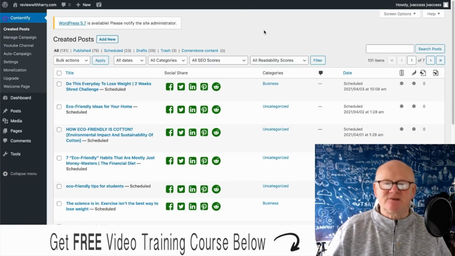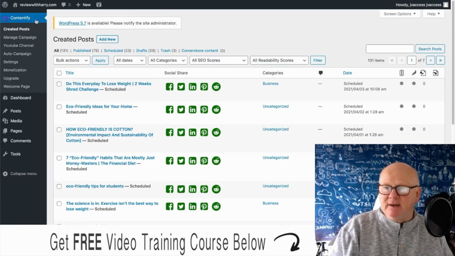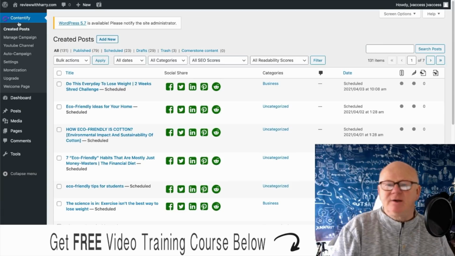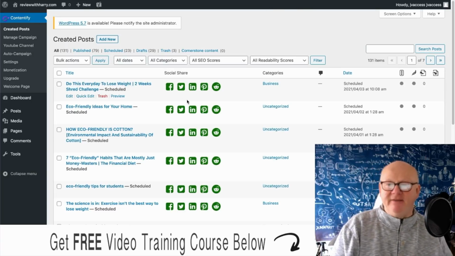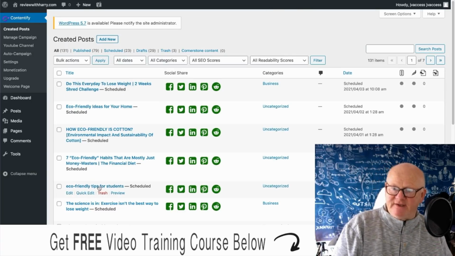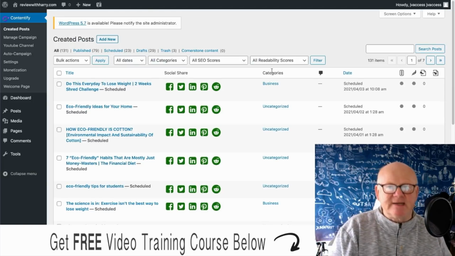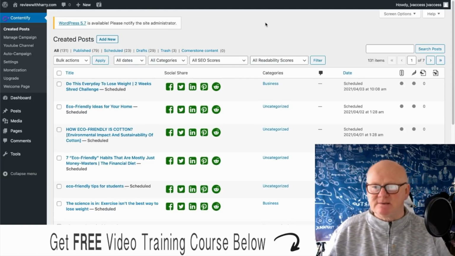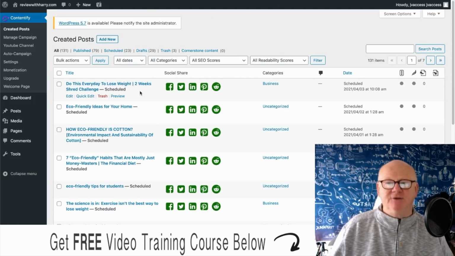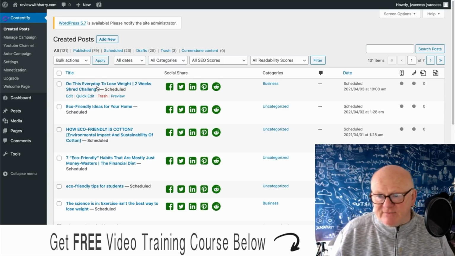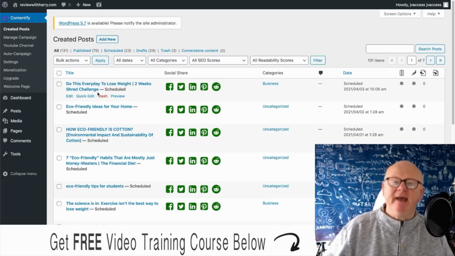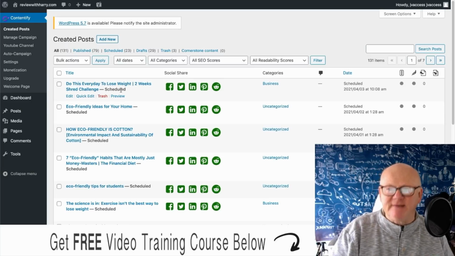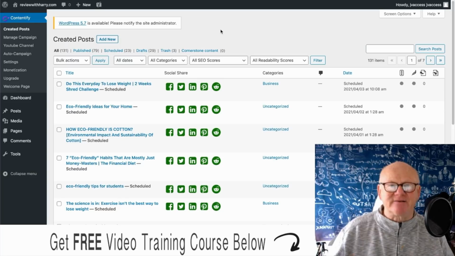Okay, so once you've installed the plugin, you'll see at the top here on the left in the bar, Contentify. Okay, Contentify. It's going to Contentify your site basically. People have been in and they've done these posts. They're not all niche orientated, because this is just to show you how it works. It's showing you that it can pull in a diet one. It says do this every day to lose weight, 2 weeks, shred challenge. Okay, it's pulled that post in. And if you look to the right, it says scheduled. That means it hasn't gone live yet.